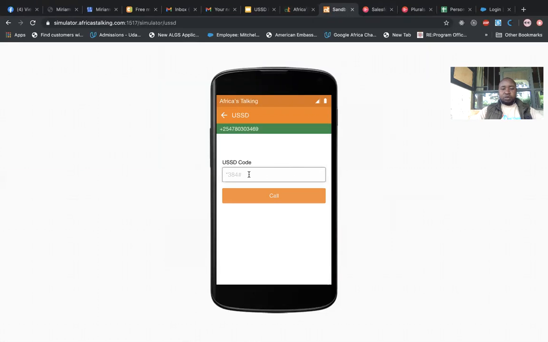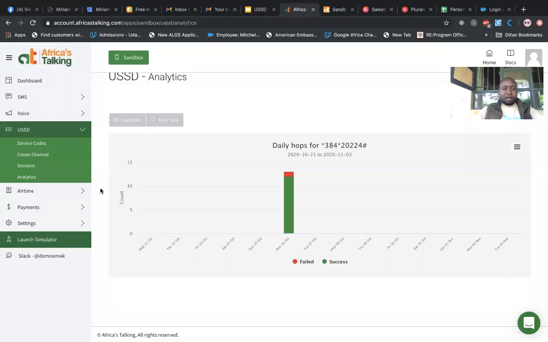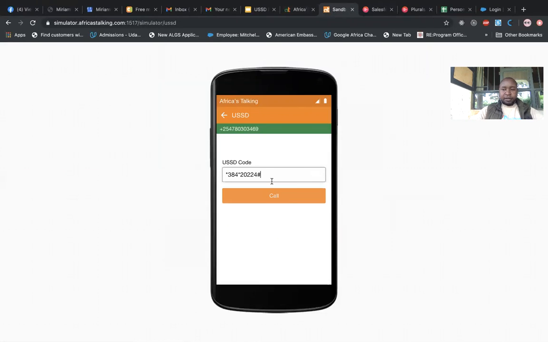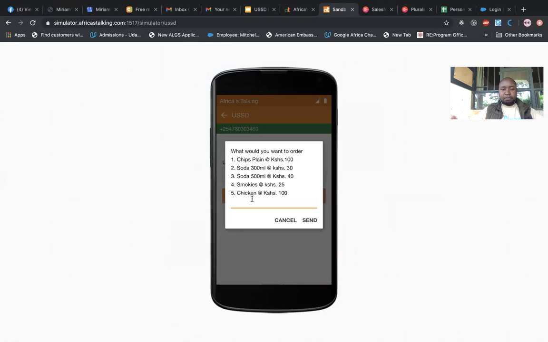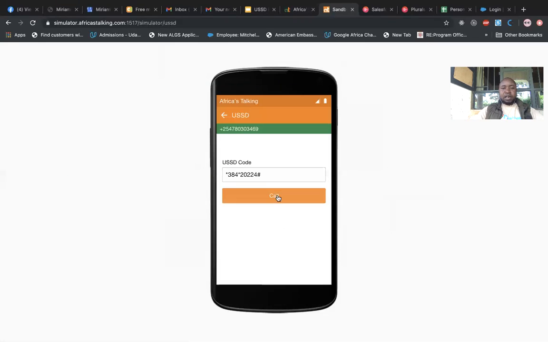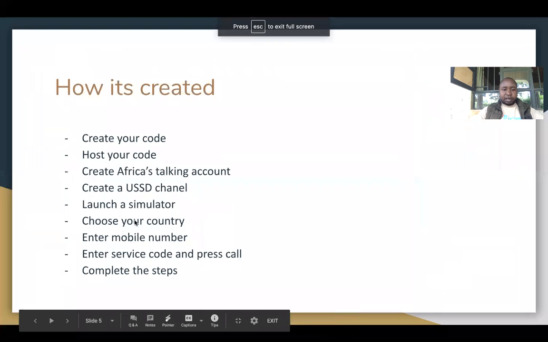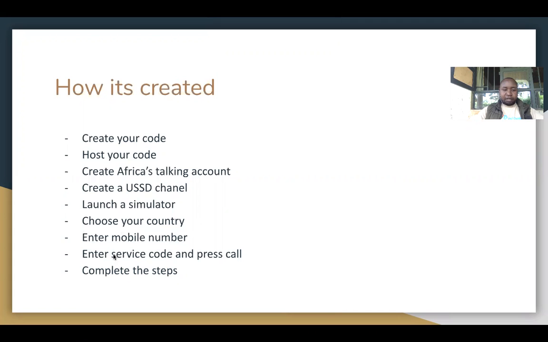Now for our case, we need to do a USSD code. Then we come here, we get our service code. Let's just copy this service code. We enter it here, make a call, boom, it gives us the menu. And now from here, we can test if our code is working or not and fix it. Once it is ready, we host and it is live. Anybody can access it on their mobile phone. So that is about launching a simulator. You launch a simulator, choose your country, enter mobile number, enter service code, complete the steps, and that's it.